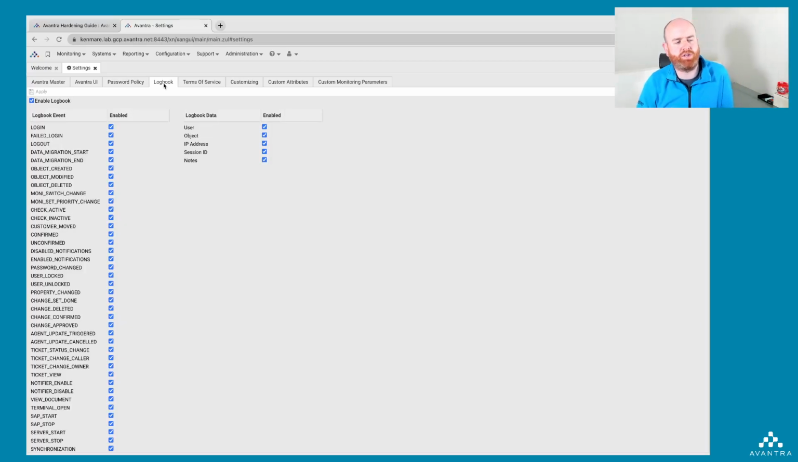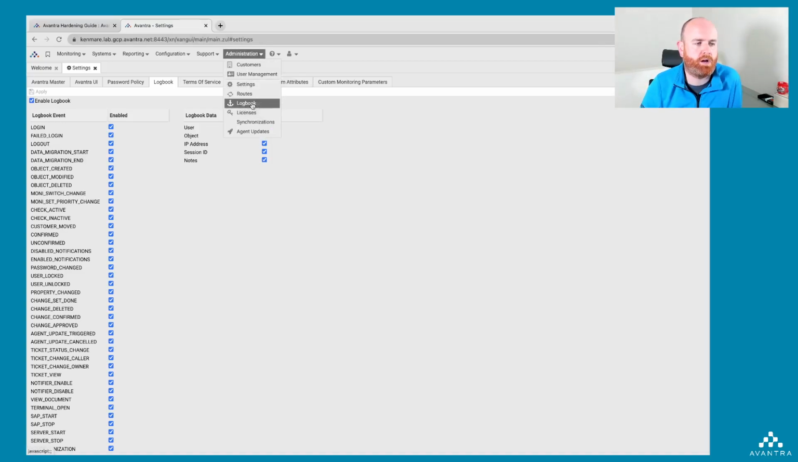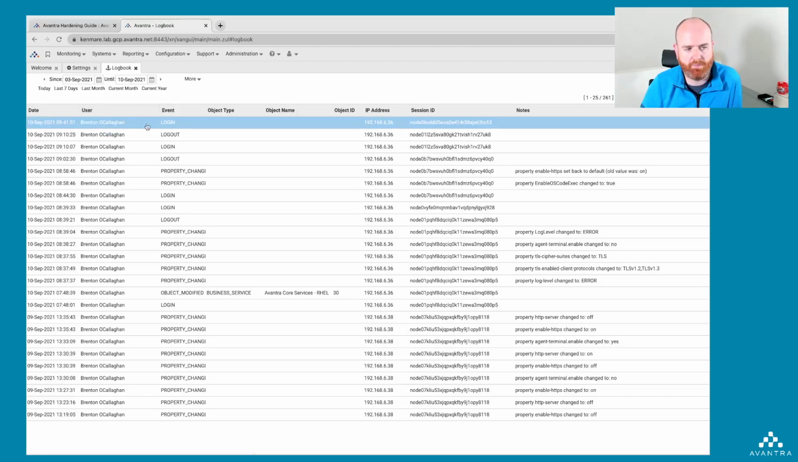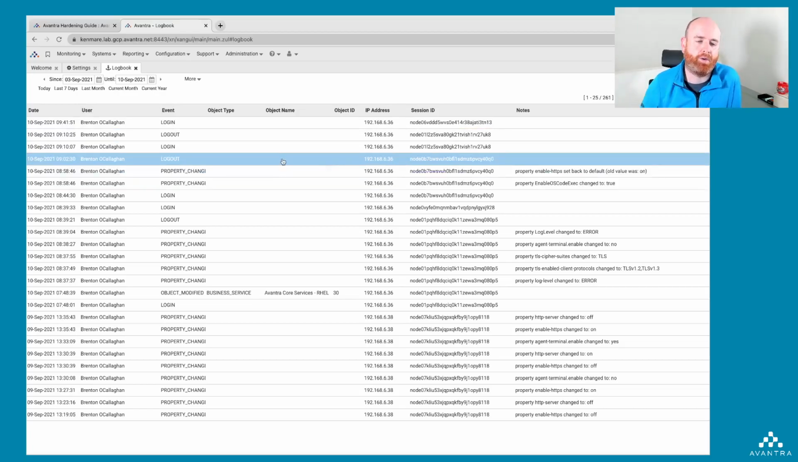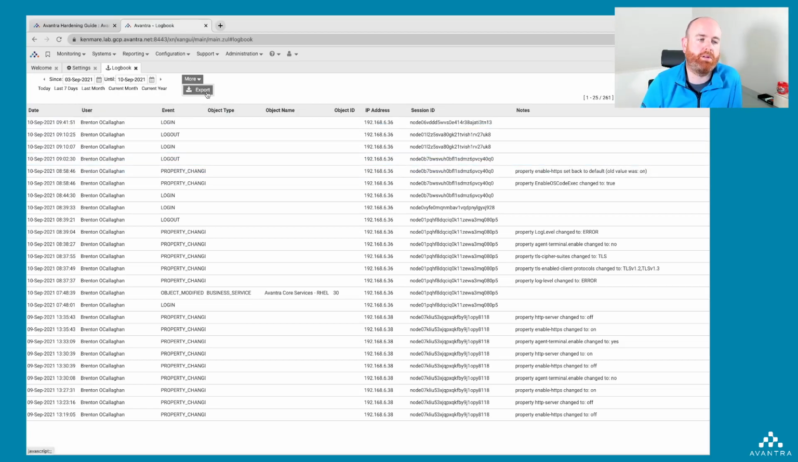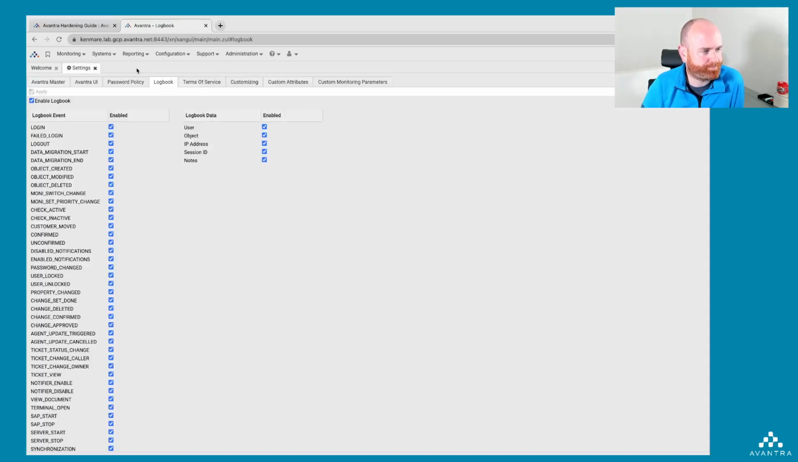And the final thing I want to draw attention to, delivered switched on as standard, is the logbook. And this is where Avantra keeps a log of what people are doing in the system. And this is very useful for audit purposes or for figuring out what happened in specific scenarios. You can see it under Administration, Logbook. And for example, you'll see here in a moment, you see that I've logged in, logged out, logged in, logged out, changed a few properties, etc., etc. And all of this is catalogued, exportable, and reviewable, of course, on your system.